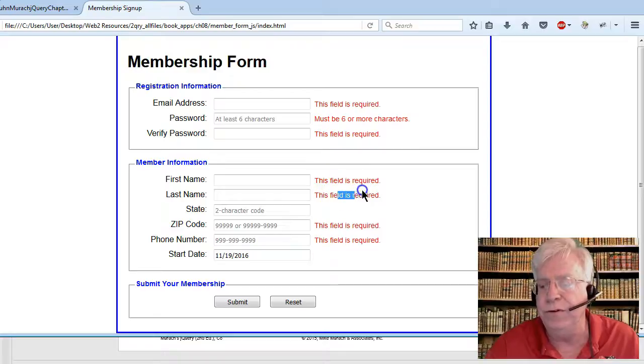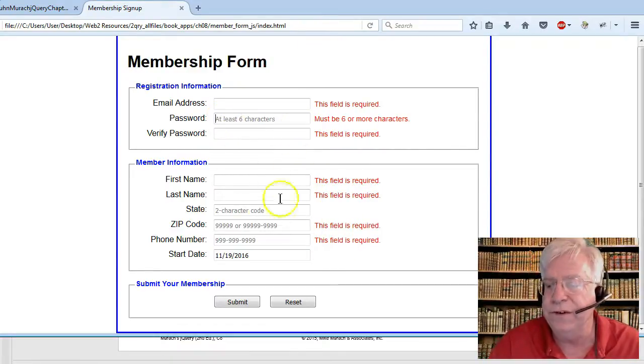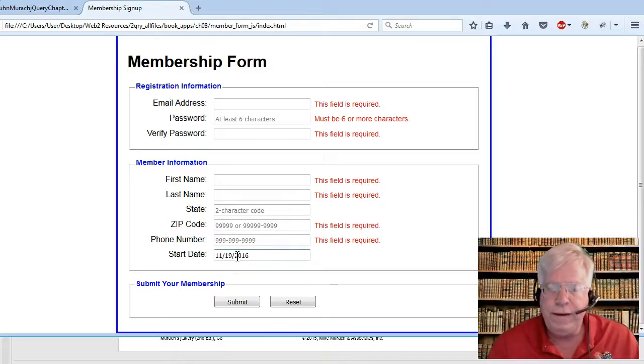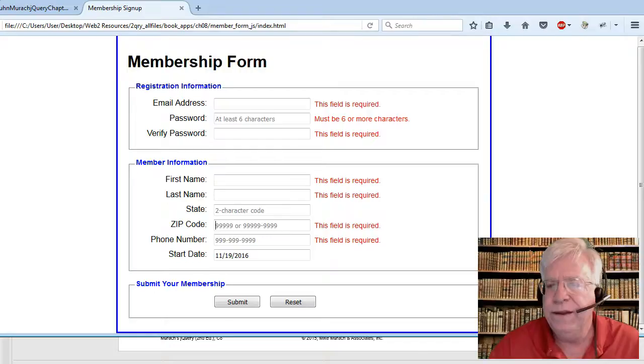If we hit submit, we now see a bunch of red stuff happening. This is required, this is required, this is required. The password must be at least 6 characters, a 2-character state code, and a zip code must be in here. So the form is telling us to type in the data a certain way. How is it making that happen? Typically, we type in a form, hit submit, and don't worry about it. So let's take a look under the hood.